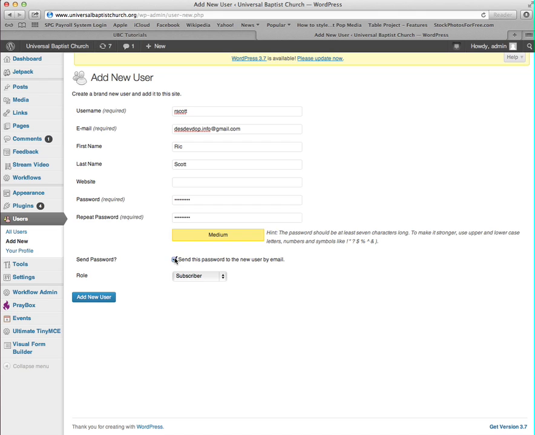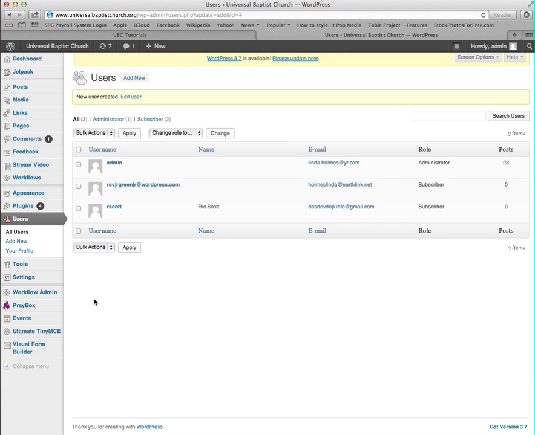So here I can say that I want to send myself the password by email, and my role here is going to be as a subscriber. Now I am going to add this new user, and I want to show you the difference between the superAdmin account and what other accounts will see. And you can see here I'm now registered with the website.